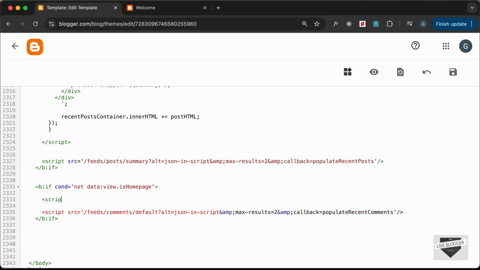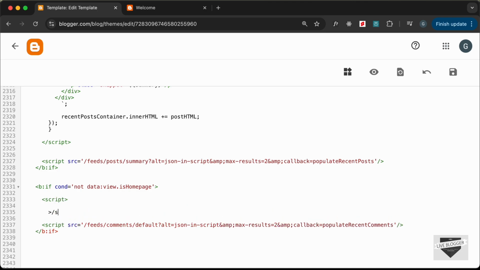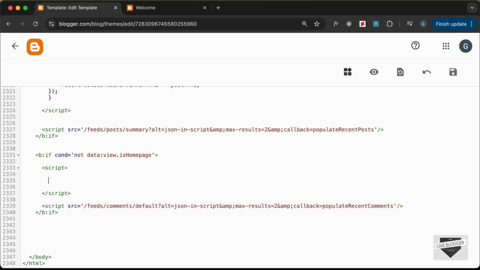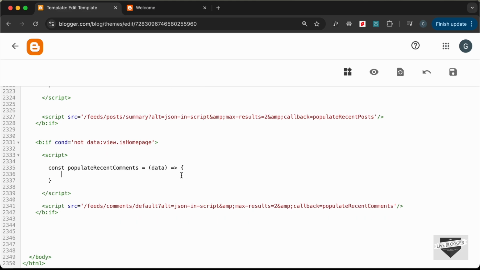So let's create a script tag, and here let's type const populate recent comments, and we get some data. I'll just call it data, and let's create this arrow function. Now let's get all the comments from this data. So it is just like the post, we have everything inside the entry. So let's type const comments equals data.feed.entry.